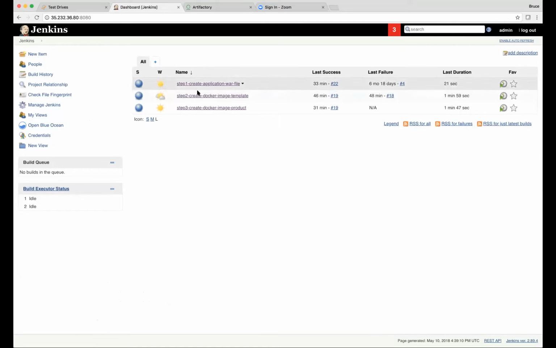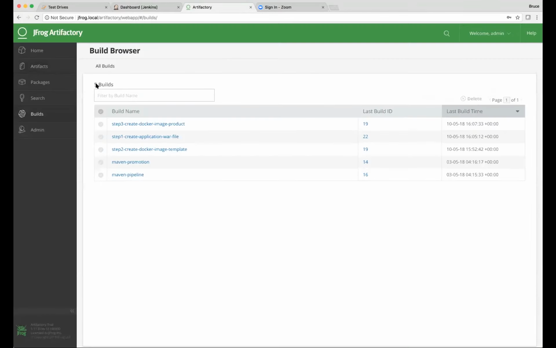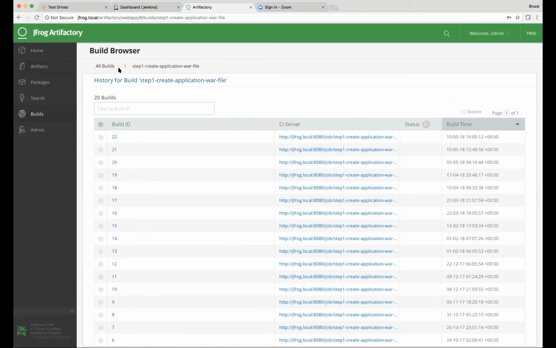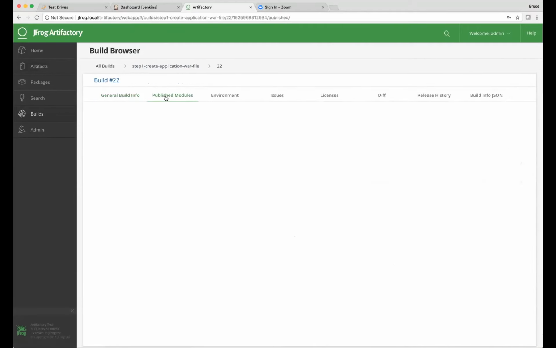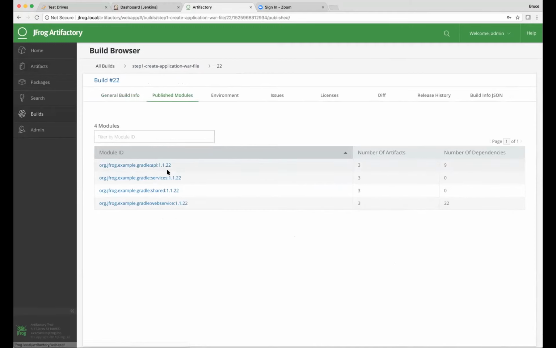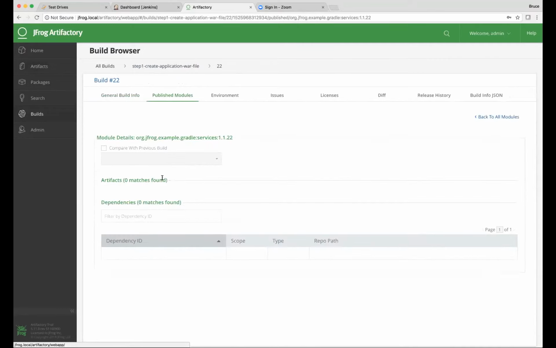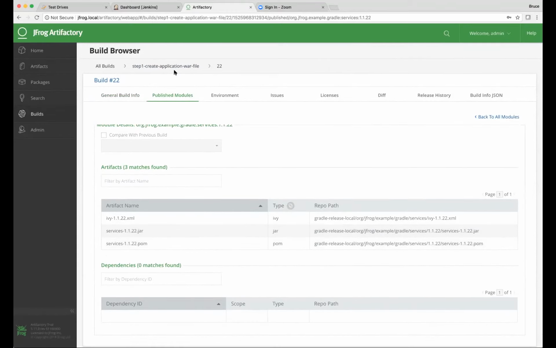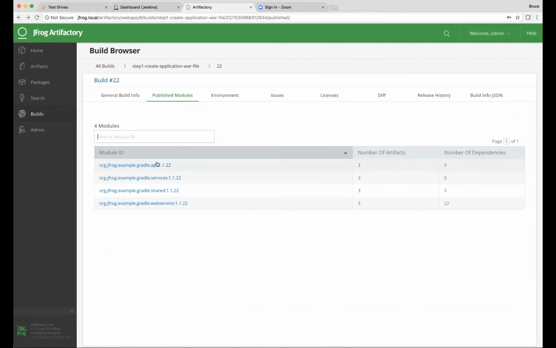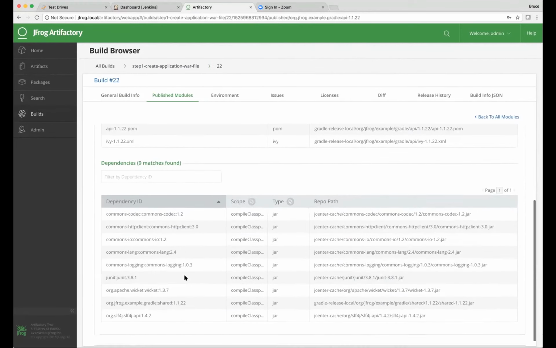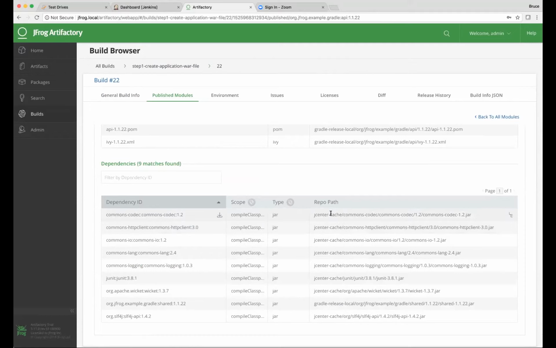One is to create the WAR file. The second is to create a base Docker image. And the third is to create the Docker image. And when you go to Artifactory, you can see that Artifactory manages the builds and all the artifacts that it manages. In this particular case, you can see that it creates 4 different artifact components here. In particular, the services jar and the shared jar are created with our dependencies. The API, on the other hand, has a bunch of other third-party dependencies that we pull from JCenter.